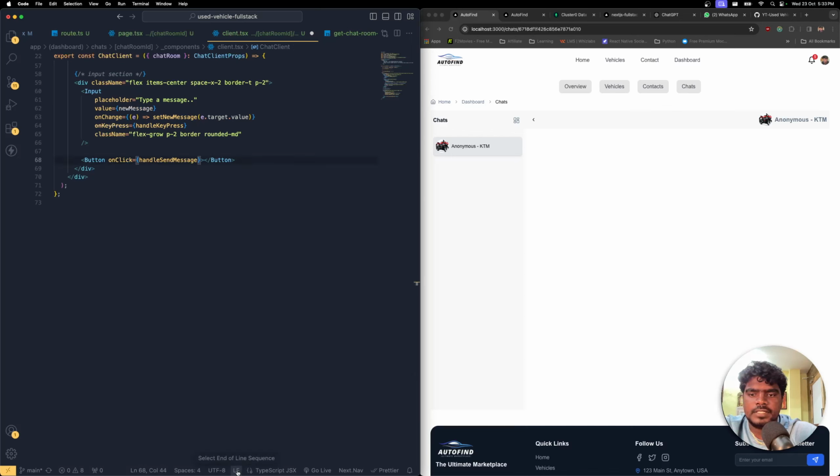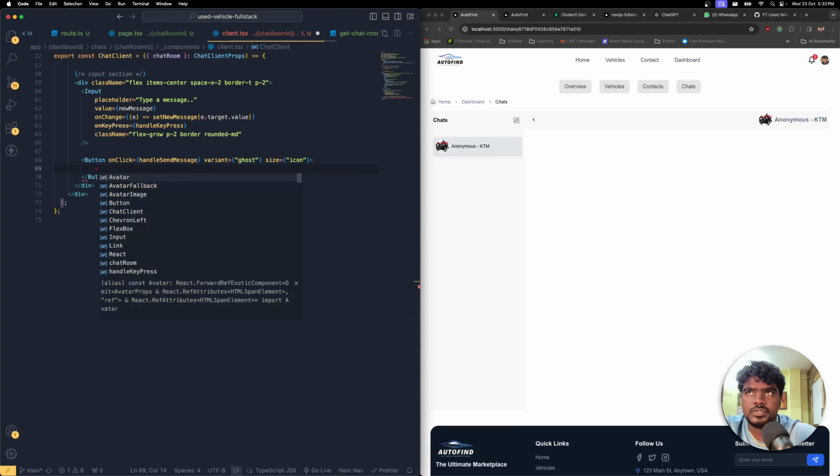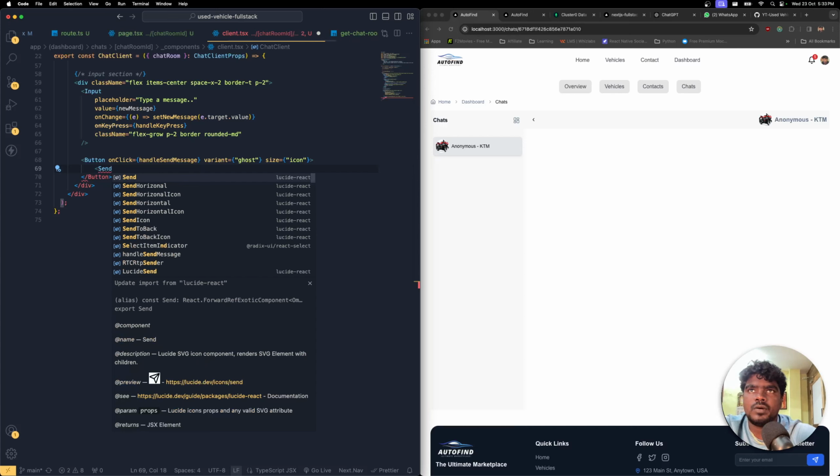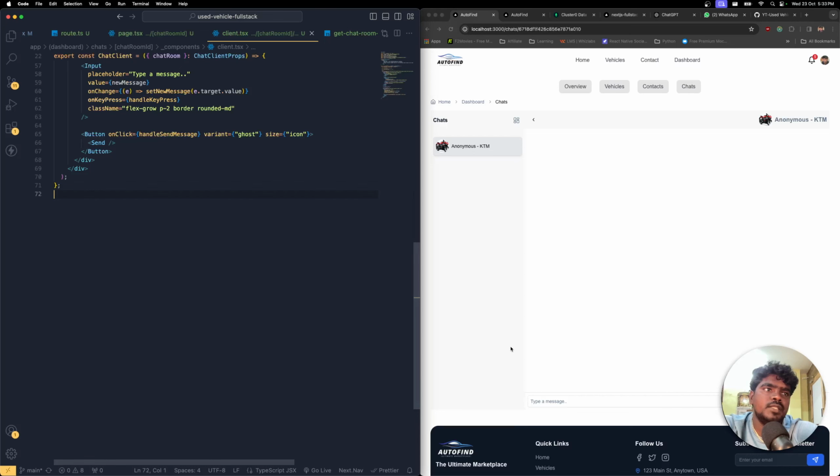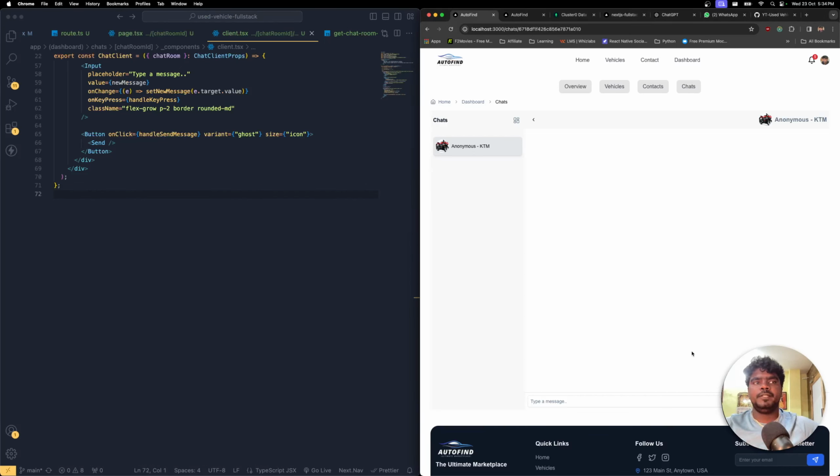And let's say variant, let's keep it as ghost and let's check how it's looking. Size is going to be icon, and inside this button I need to simply bring this icon from Lucide React, Send, save it, and this is how it looks. Okay, perfect. All right, so now we have these things.